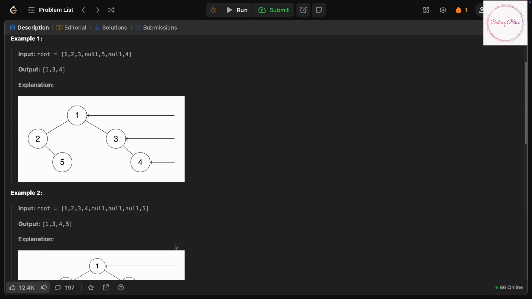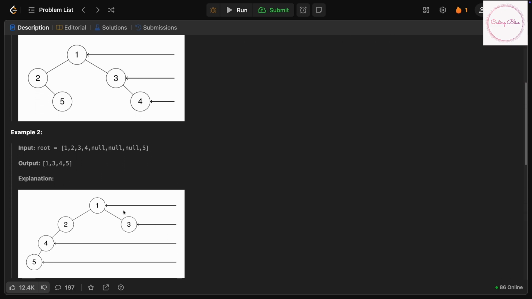Let's take a slightly more complicated use case. Here, in cases where you don't have right nodes, you would in this case be returning 1, 3, 4, 5.